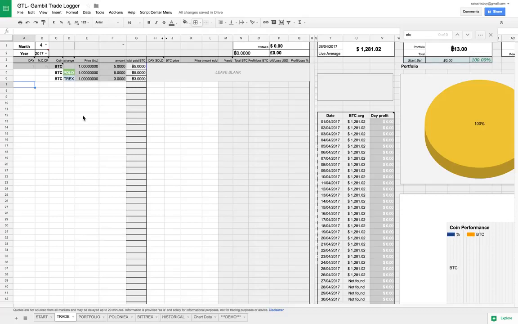Quick overview of the Gambit Trade Logger spreadsheet. Okay, so I've already set up all the scripts and everything. Instructions are on the start page down here. I've also added a couple of lines.